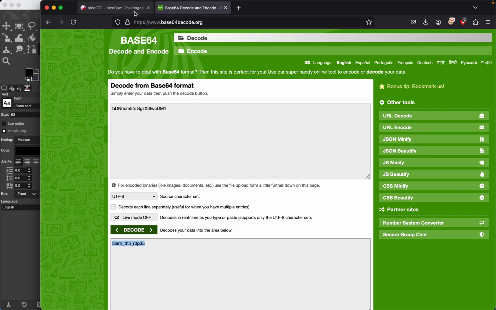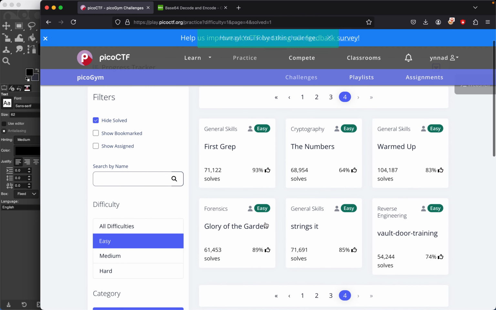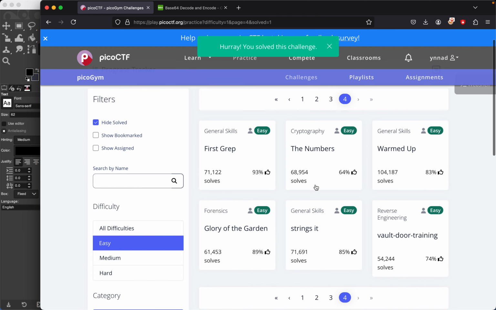So I'm guessing we have to wrap this with PicoCTF, and it is right here. Yeah, if we get the answer, we just simply wrap it. So I'll just type PicoCTF and then just wrap the value that we have and just close it and then submit the flag, and we should solve it. And yeah, it solved it for us.